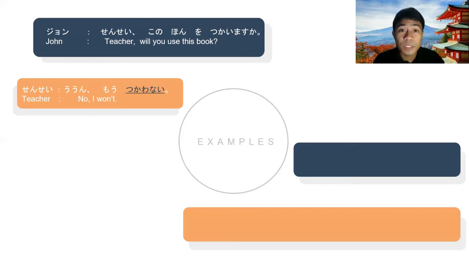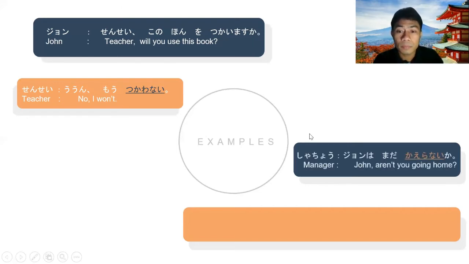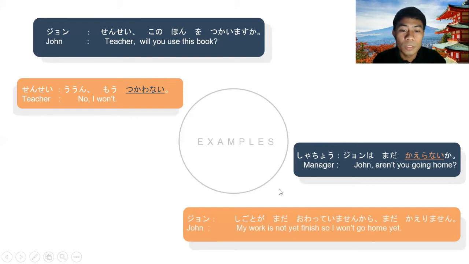The same here in our second example. Shacho: John wa mada kaeranai ka? John, aren't you going home? John: Shigoto ga mada owattemasen kara. Mada kaerimasen. My work is not yet finished, so I won't go home yet. So the manager used kaeranai, the plain form, because John is inferior to him.